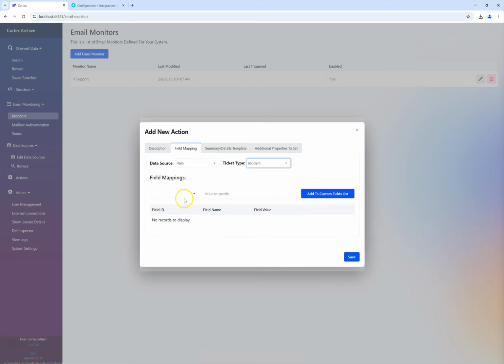For instance, if I pick incident, I can see all of these fields for the incident ticket type. If I pick, we'll just go through a couple of these, major incident, I can see these fields. If I pick technical task, I can see these fields.